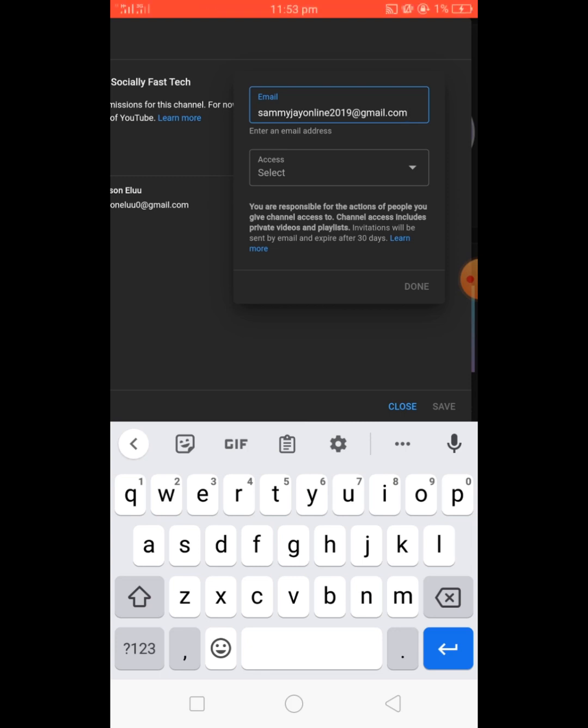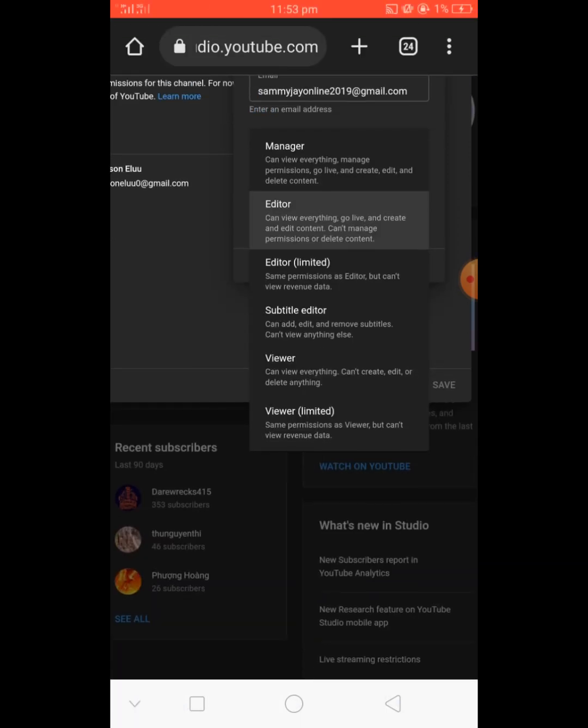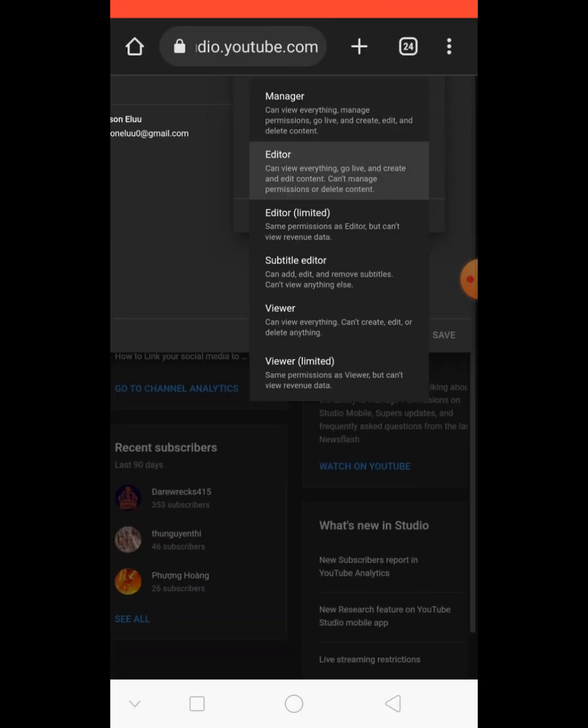Then after entering the email, the next thing that you do is to grant it the kind of access that you want. The kind of access means, do you want it to be the manager, or the editor? They have two types of editor. The difference between the editor and the limited editor is that with the editor you can view everything, go live, create and edit content, but you cannot manage permission or delete content. That's just the difference between this one and the manager.